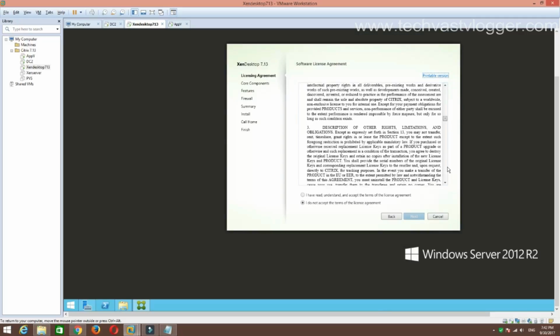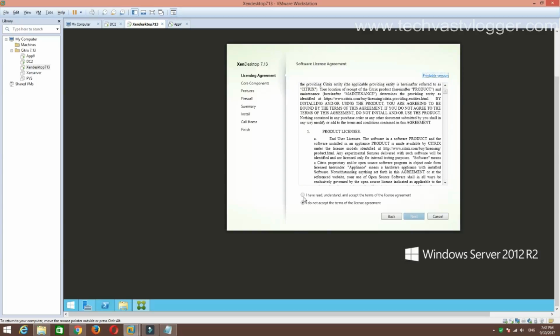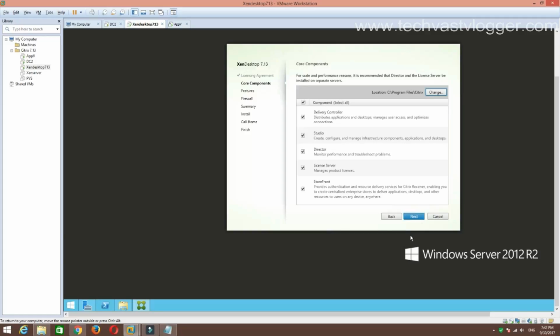Read the license agreement. I have already done that, so just simply accept the license agreement here. Click next. Now it's up to you what components you would like to install here. In my case, I'm going to use this machine as a license server and storefront server. I'm going to install the studio as well as the delivery controller. So these four components I require on the same machine.